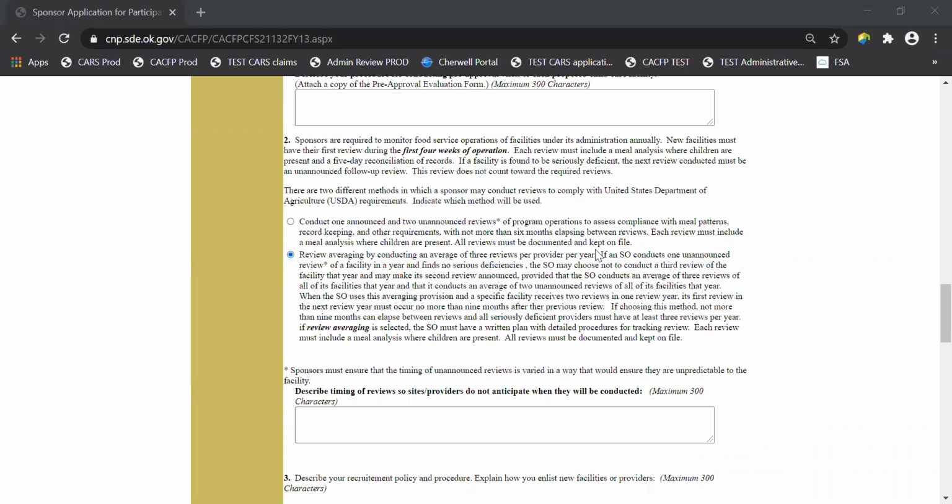When you bring on a new site, you have to conduct a visit within the first 4 weeks of operation. And that's what this is talking about here. Then that first visit for brand new participants doesn't count as one of your 3 a year. So you just have to do that on your brand new ones. But then after they're on, you have to do your 3 visits a year, non-COVID, all that.